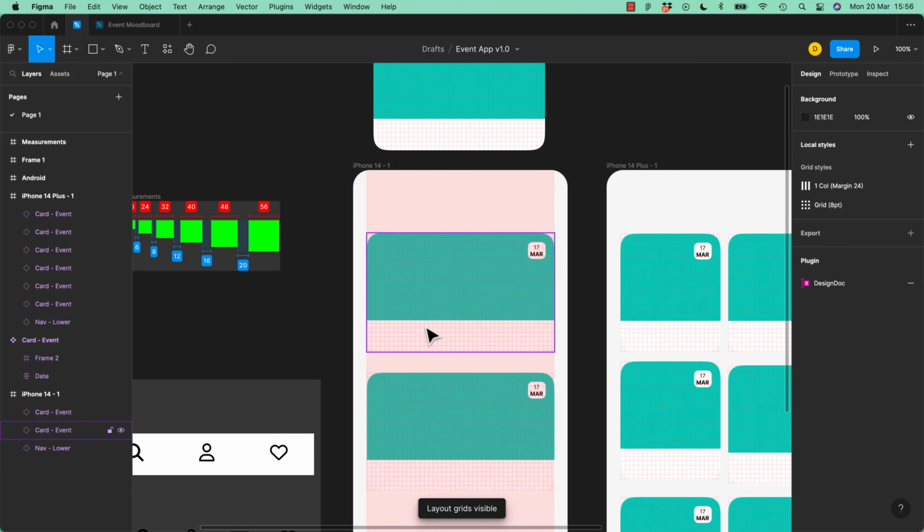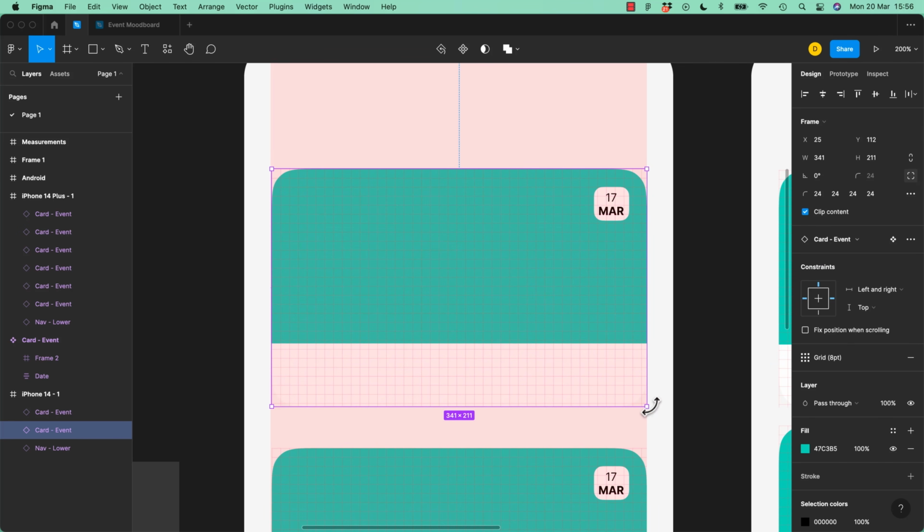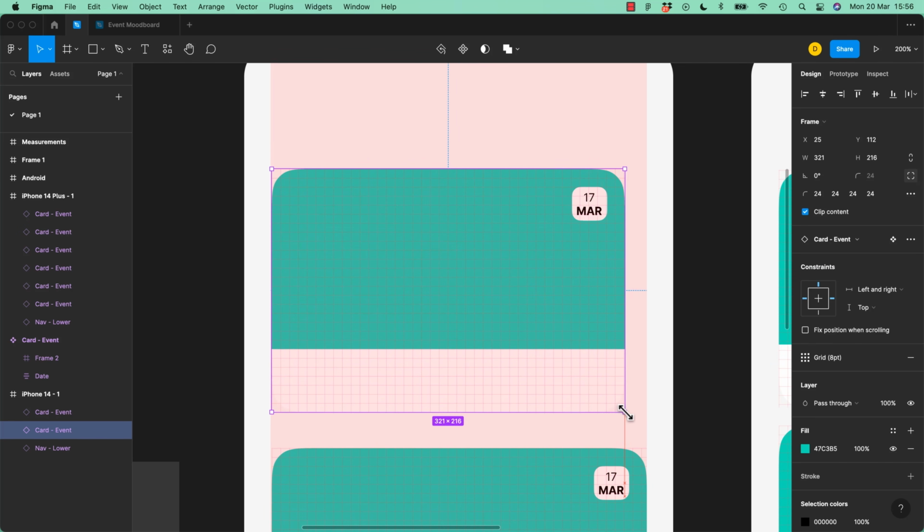All right, next thing I want to do is, when we're resizing these for the different ones, you can see it's not, how do I get it to snap to like 8 points?